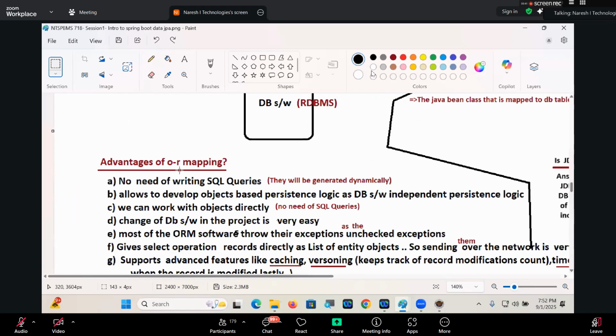Advantages of ORM, object-relational mapping. What is there? Advantages of ORM. Okay, that's good. Tell me, guys. No need of writing SQL queries. Is there any need of writing SQL queries, guys? They will be generated dynamically.